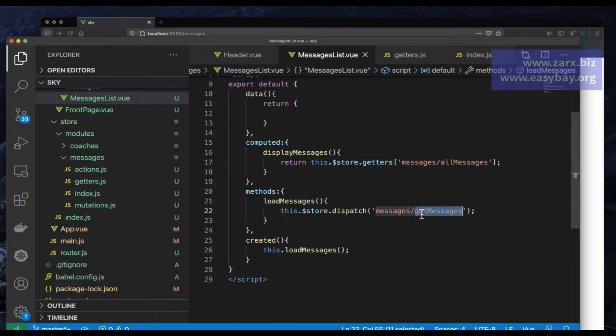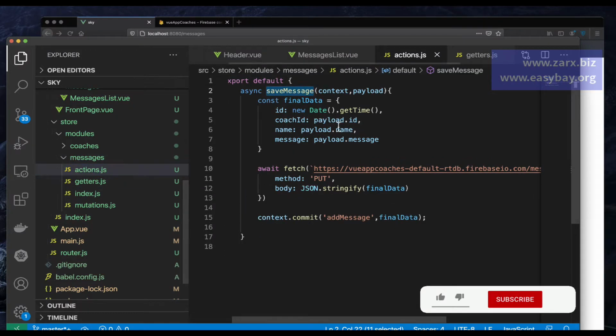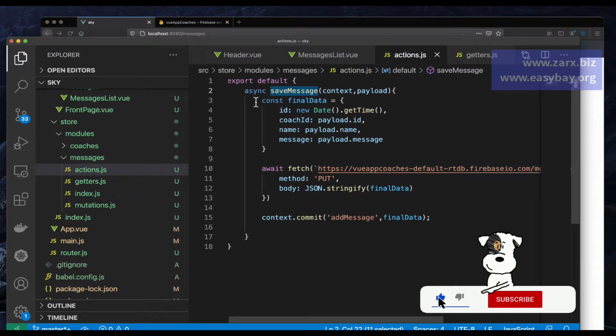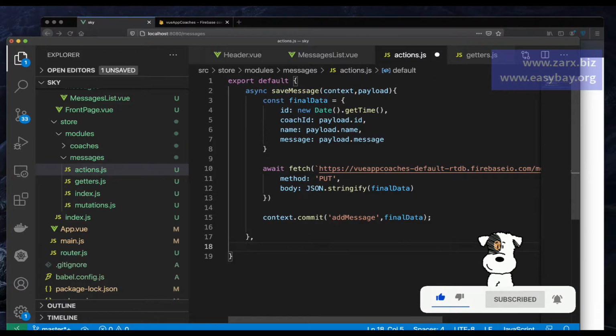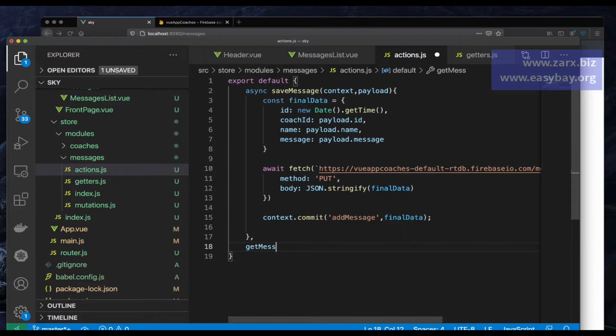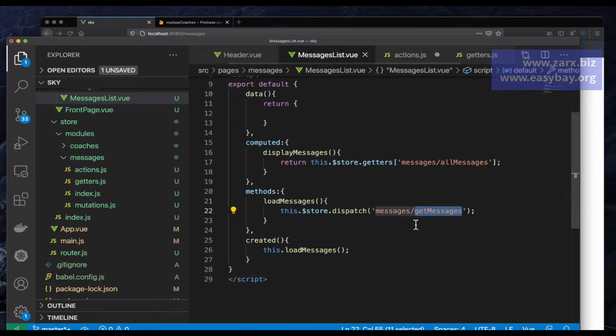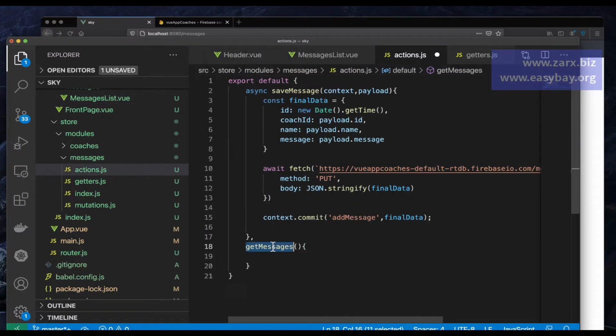So we need to go and create this action now. All right, so we're going to go here in messages. There is actions.js. I open this file. Currently we have one action, save messages, and here I'm going to create another. Now this is going to be get messages, and the spelling should be correct because it should match with this, otherwise we are going to get an error or it won't get the data, so be careful about that.